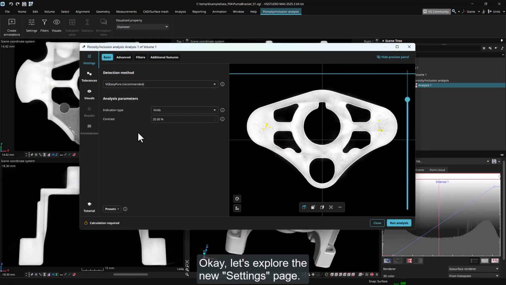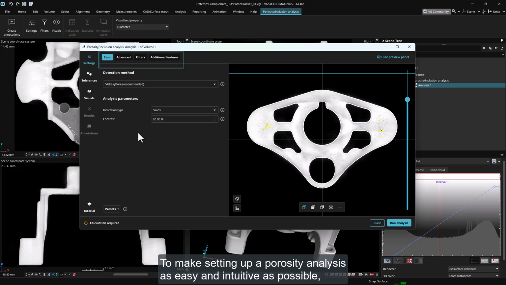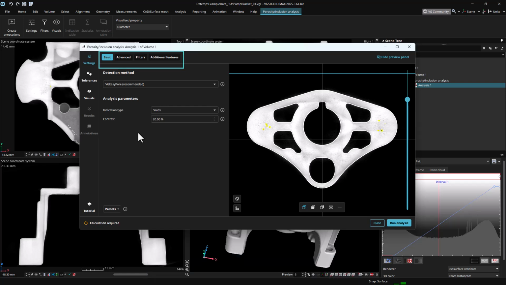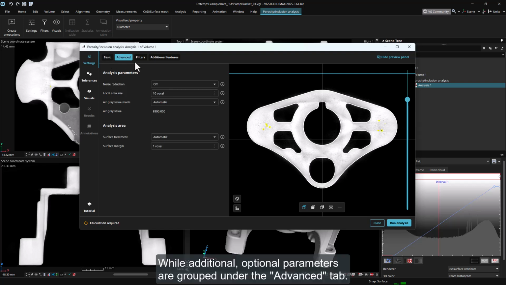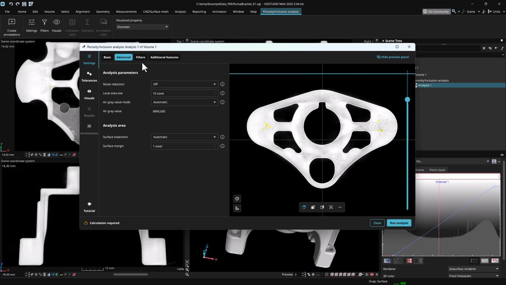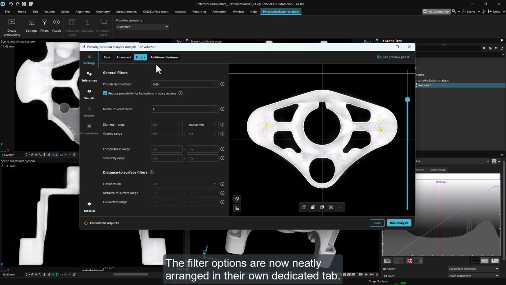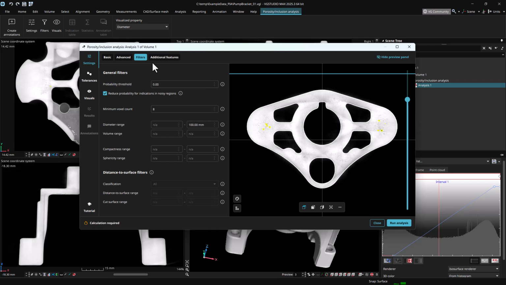Okay, let's explore the new settings page. To make setting up a porosity analysis as easy and intuitive as possible, we've reorganized the analysis parameters and filter settings into separate tabs. The Basic tab contains only the essential settings and parameters required to perform the analysis, while optional parameters are grouped under the Advanced tab. The filter options are now neatly arranged in their own dedicated tab.